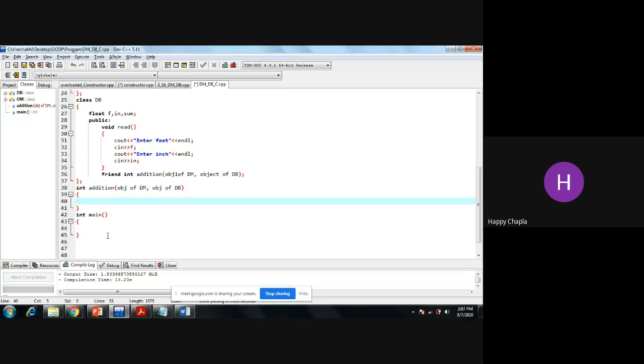Now I'm initializing one object of the DM class, obj1, and one object of the DB class, obj2. Okay, now I have 2 objects.